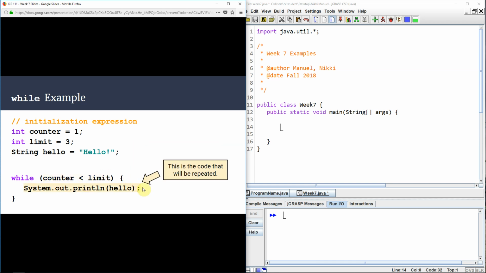And then we have this loop body. This is code that is going to be repeated every time this condition is true.